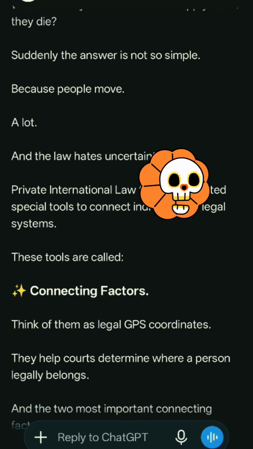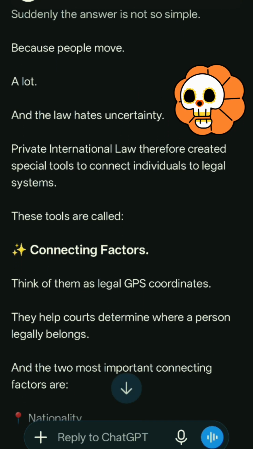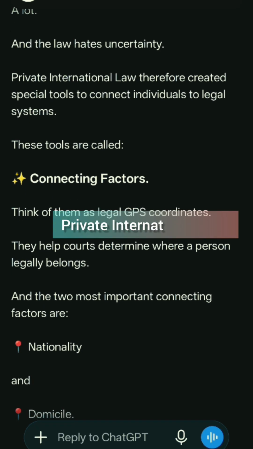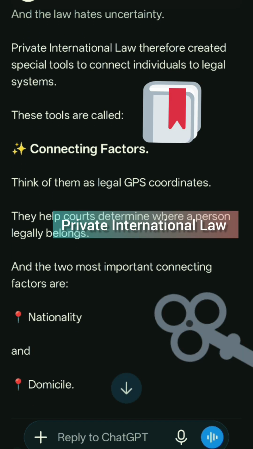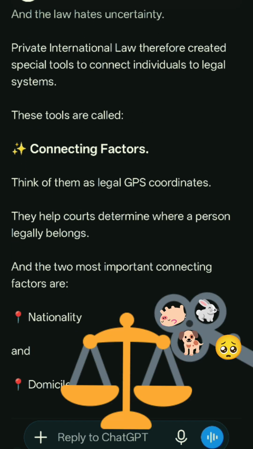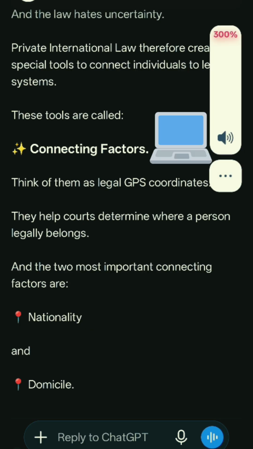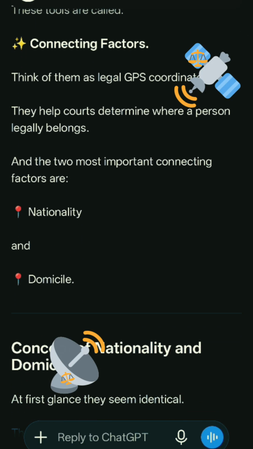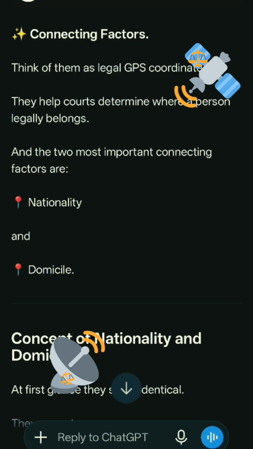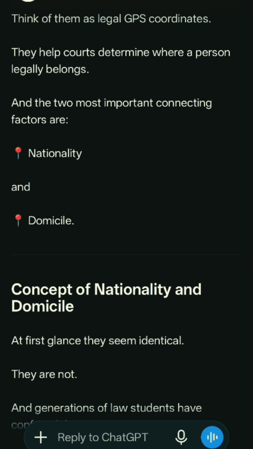Because people move a lot, and the law hates uncertainty. Private international law therefore created special tools to connect individuals to legal systems. These tools are called connecting factors. Think of them as legal GPS coordinates. They help courts determine where a person legally belongs, and the two most important connecting factors are nationality and domicile.